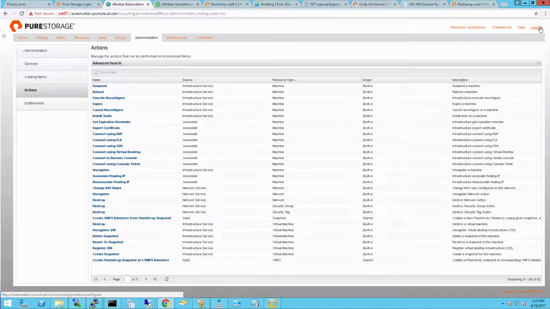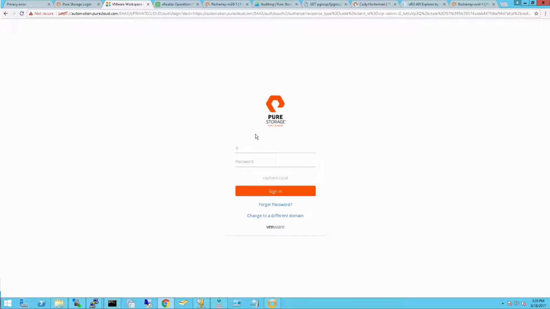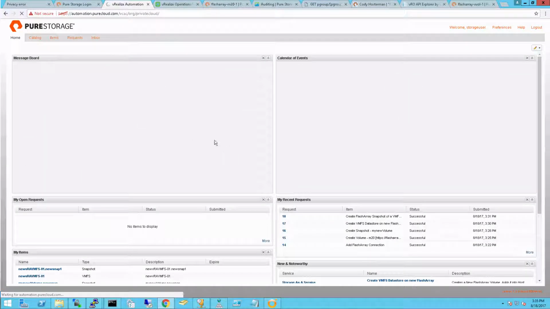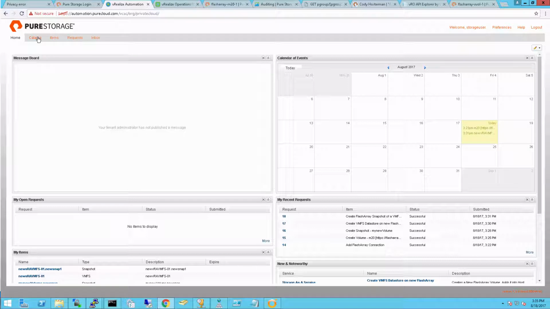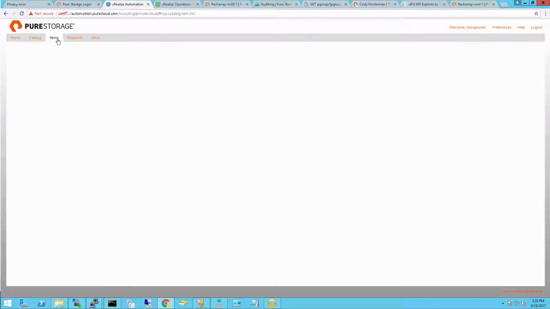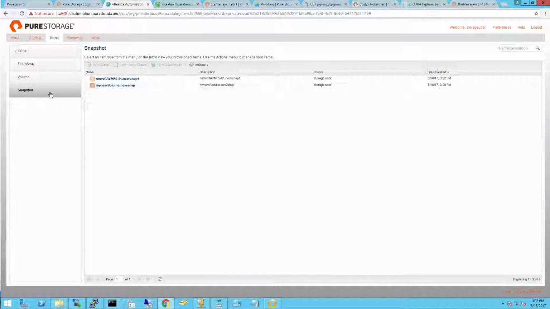Log out, and I'll log back in as my end user. And when I go back to my item inventory, I'll see I have a new resource action. So I'm logged in, go to Items, I'll select my snapshots, either one, and I'll see I have that new workflow.